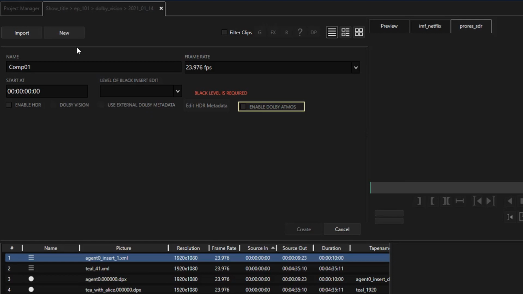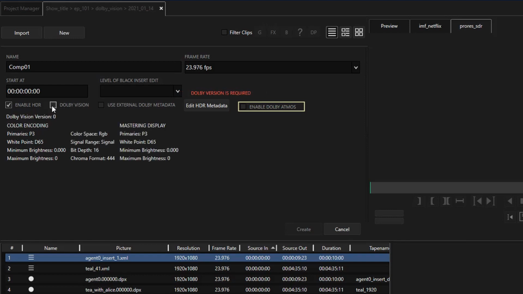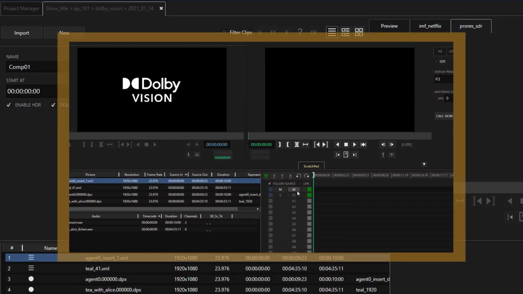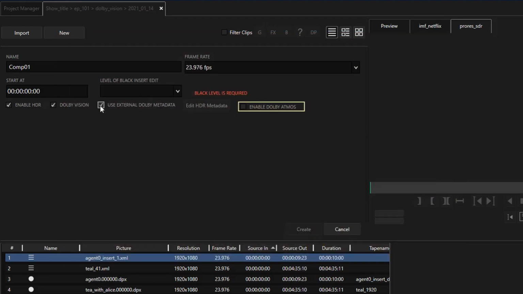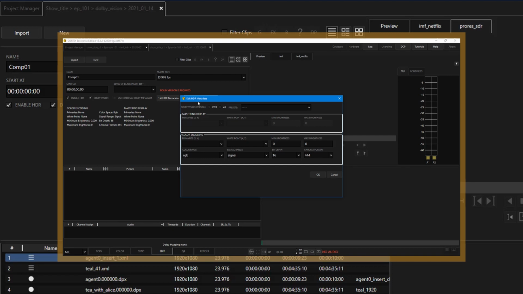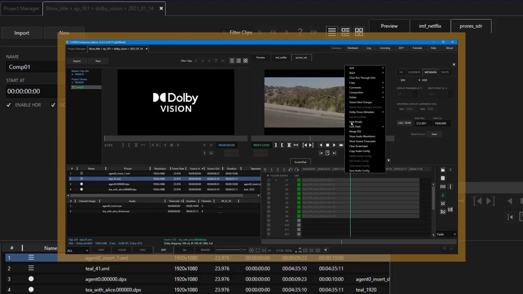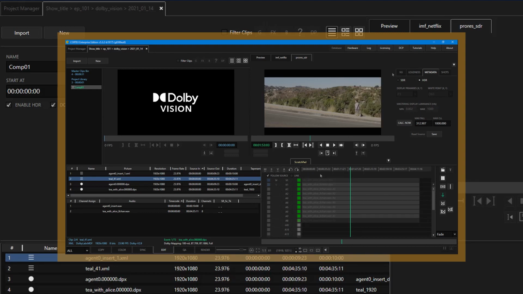In the new composition dialog, enable the HDR and Dolby Vision checkboxes. Enabling Dolby Vision automatically adds a metadata track to the timeline. If you don't have external metadata, you can click here to select the Dolby Vision version and mastering primaries you would like to use. You can always add the metadata track later by right-clicking on the timeline and selecting Add Metadata Track from the context menu, or by pressing Shift and clicking the M button.